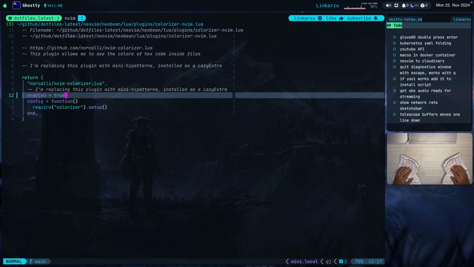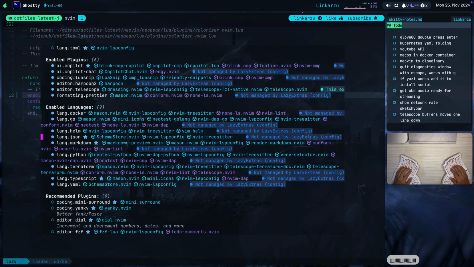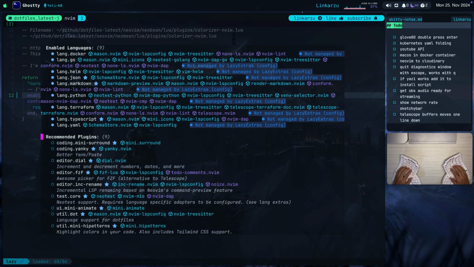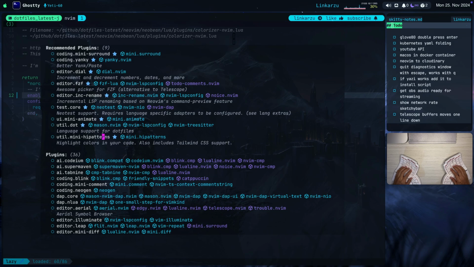So like I said, a few days ago I was just in my lazy extras section. Let me bring that up real quick. Lazy extras. And I was just going over the recommended plugins. On the recommended plugins, I found this mini.hipatterns. So I just enabled it to test and see what it does. And it does the same thing, but it works a little bit better.